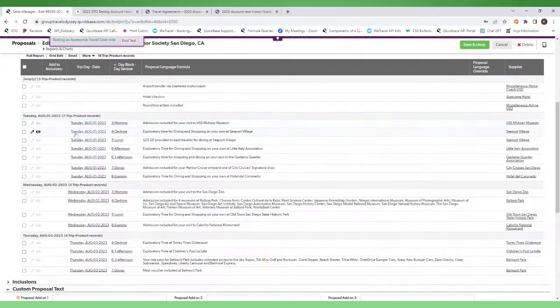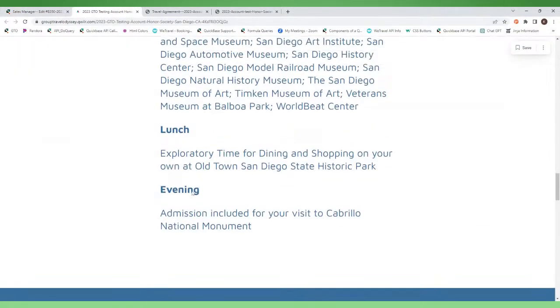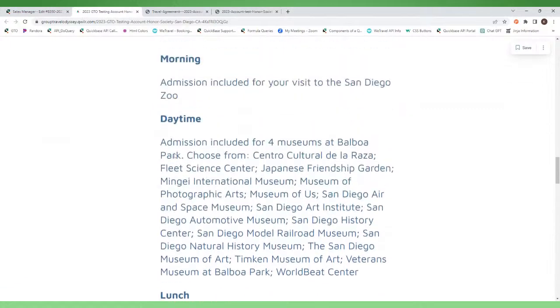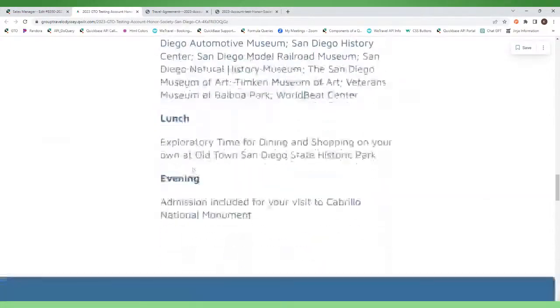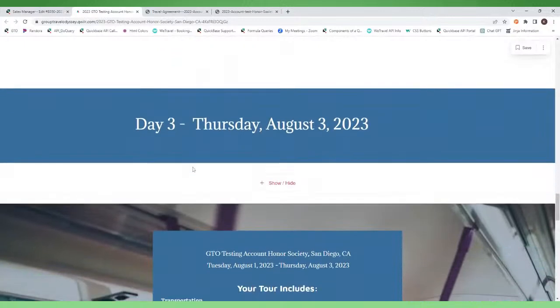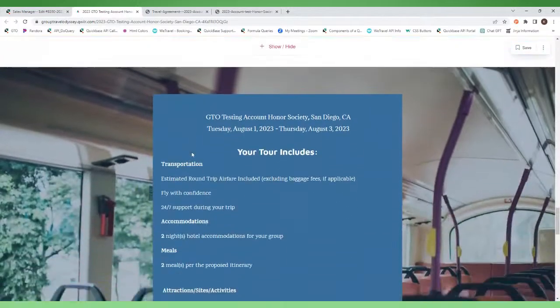So when you schedule something on your trip product for a date and a day block, that is how you're going to see that on here. So you can see some of it says evening or lunch or daytime. So that is how you're going to have that grouped. So if you want to use Qwilr, I highly encourage you to make sure all your trip products are assigned a date and a day block so it looks how you want it to look.